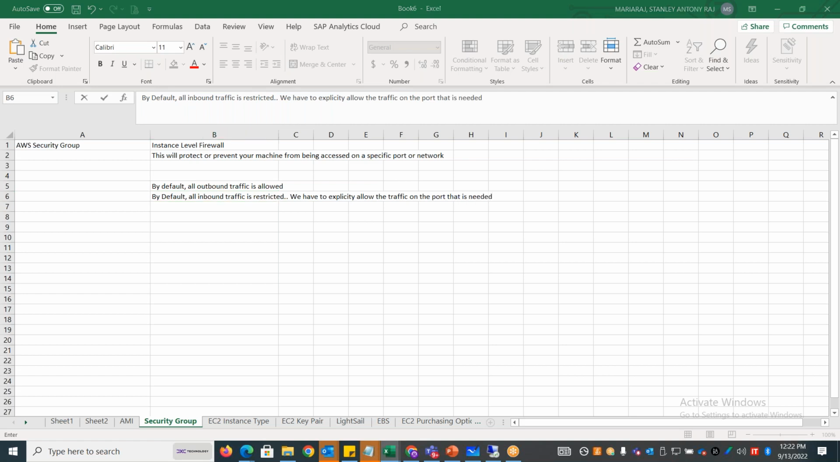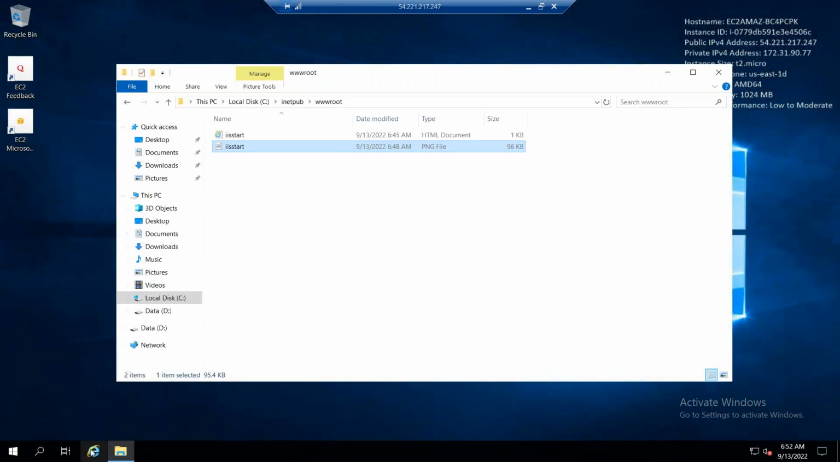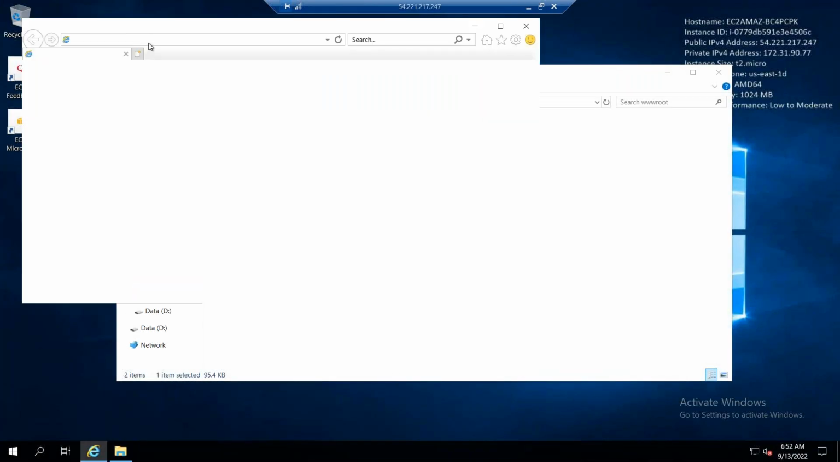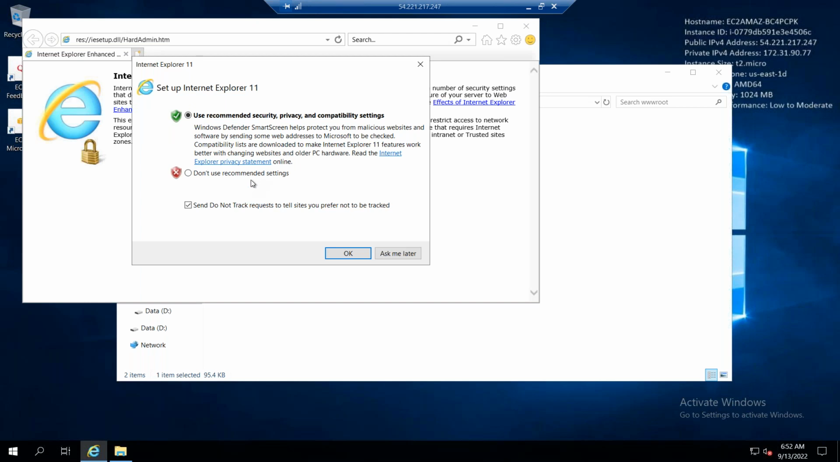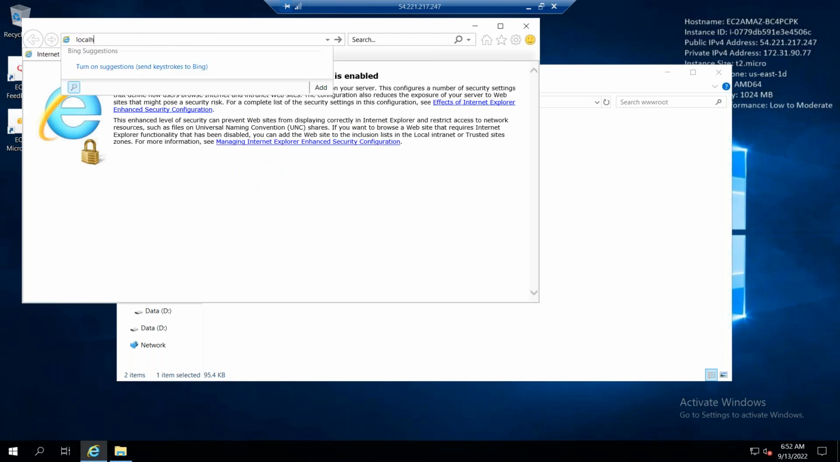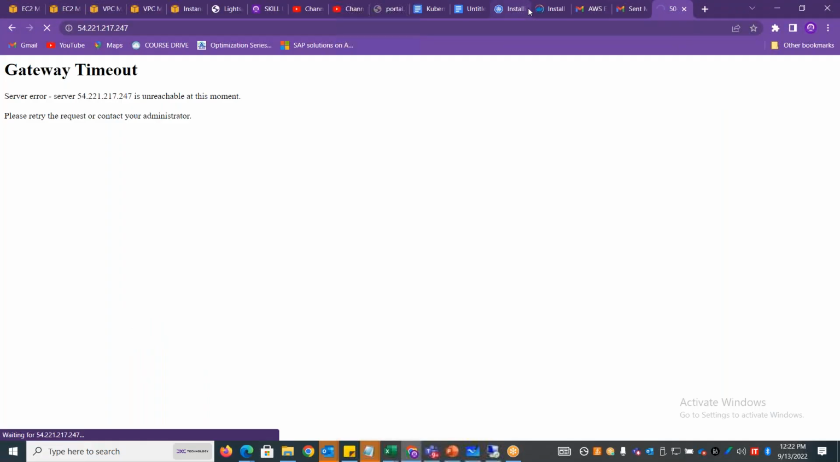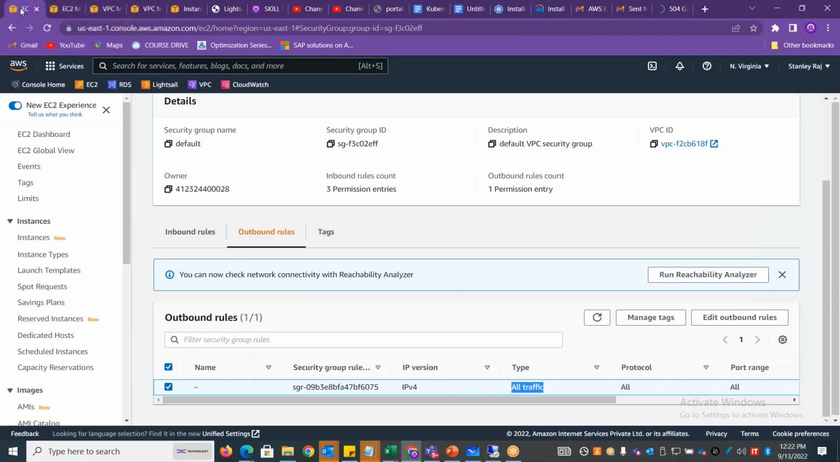Now I have allowed port 80. Let's go and check that. Now I'll refresh it again. Let me try to check that on the local machine here. It is working on the local machine, so it is not working from here. Let's see why it is not working.